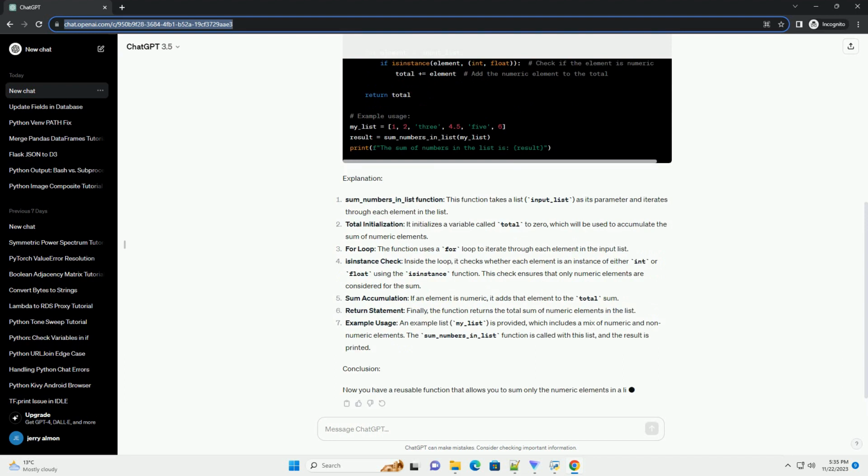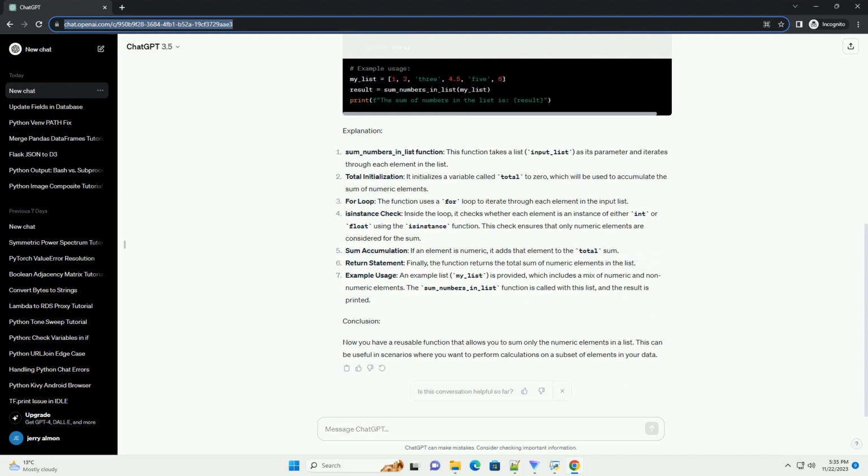The sum_numbers_in_list function. This function takes a list, input_list, as its parameter and iterates through each element in the list. Total initialization. It initializes a variable called total to zero, which will be used to accumulate the sum of numeric elements. For loop. The function uses a for loop to iterate through each element in the input list.